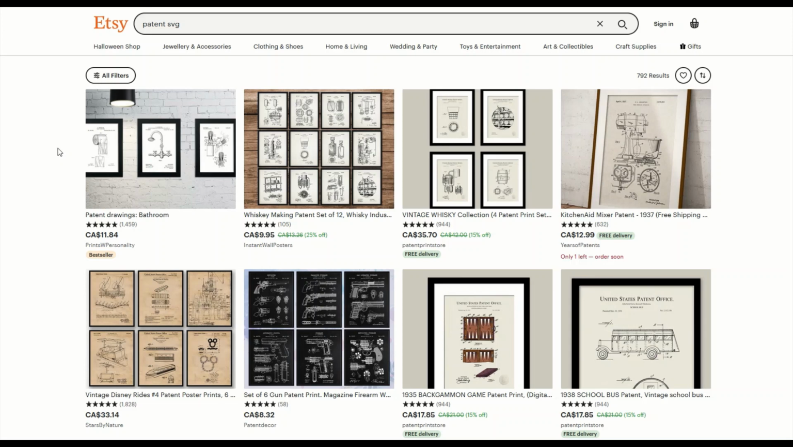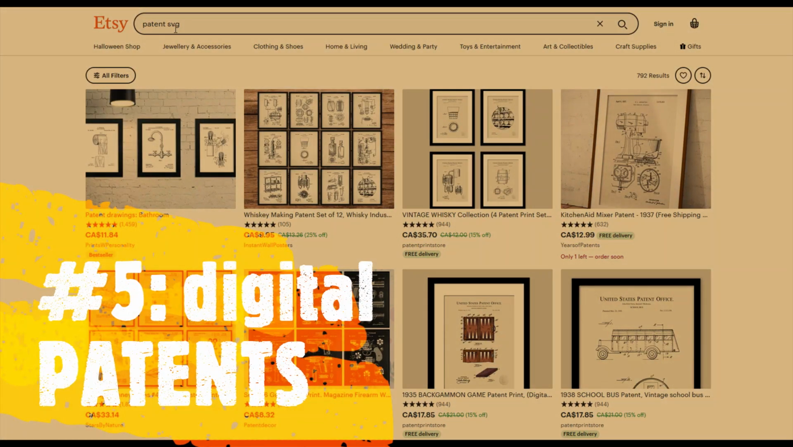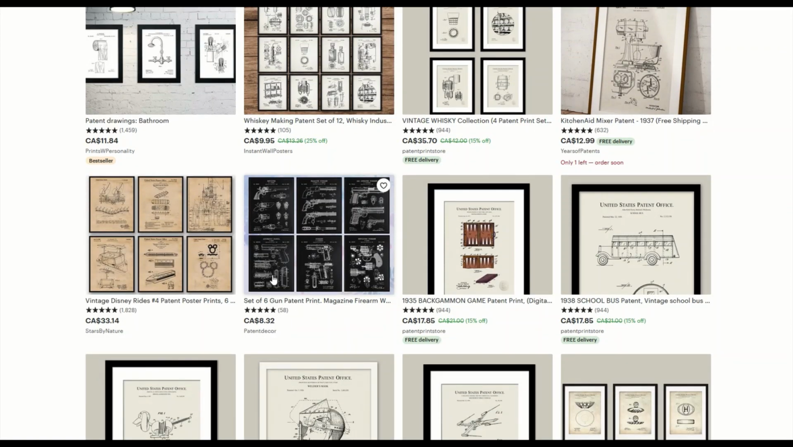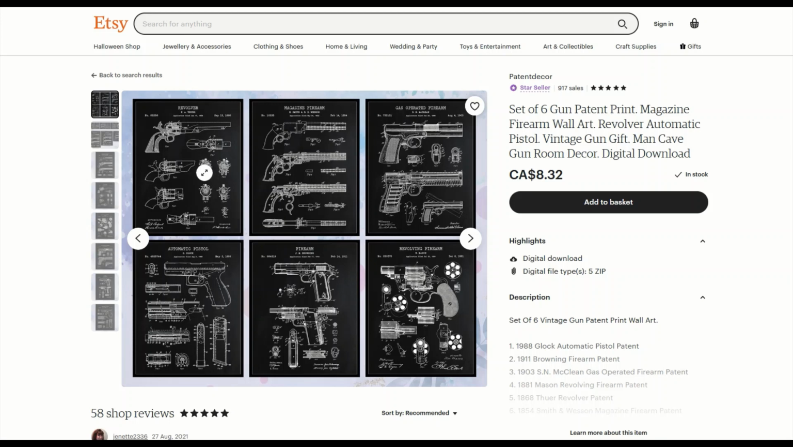Okay, the fifth one I personally think is an underserviced niche. So my little alarm bell goes off and I go underserviced niche alert. This is for patents, patent SVG. So what this means is that with 792 results, there is space to grow in this niche. I'm going to click on this set of 6 gun patents. We have a revolver, magazine, firearm, and so on, revolving firearm, $8.32.